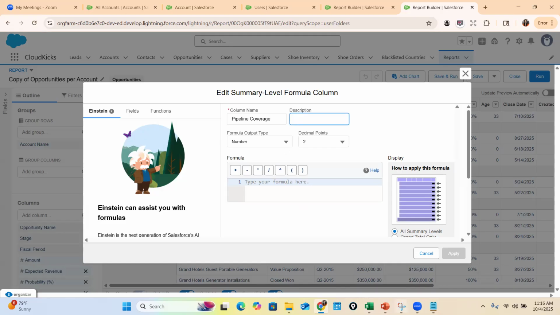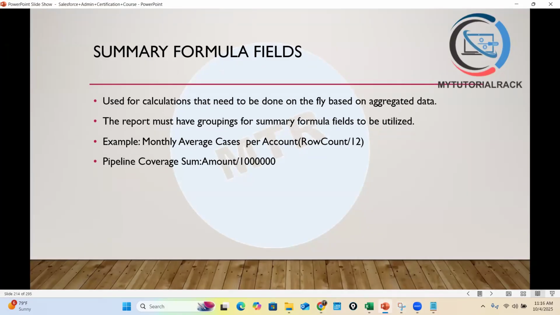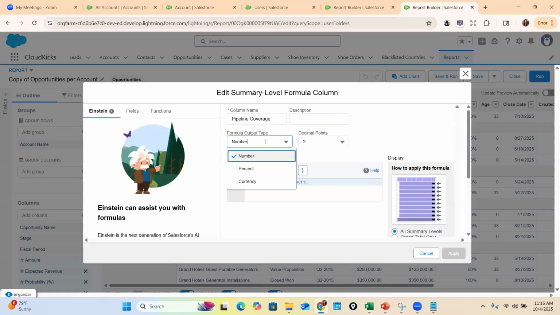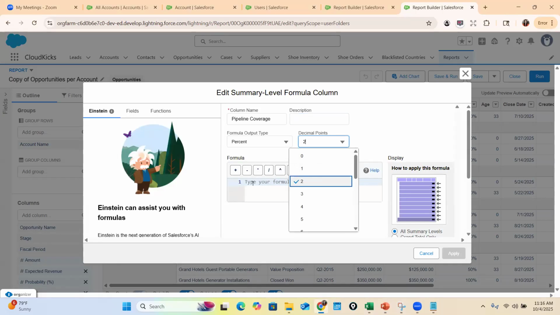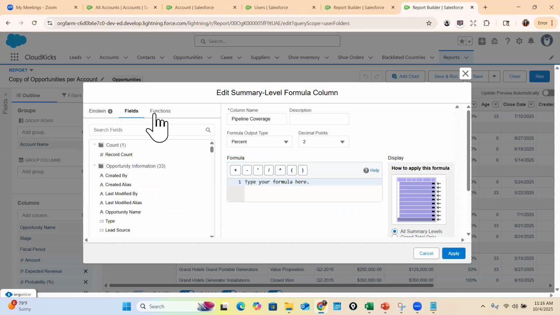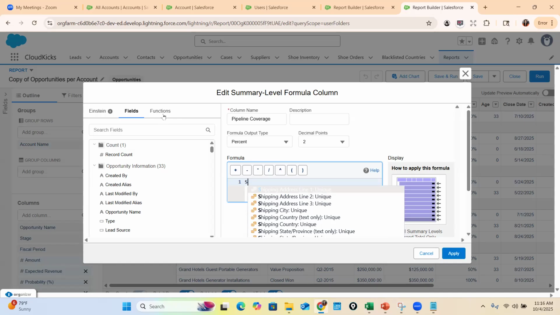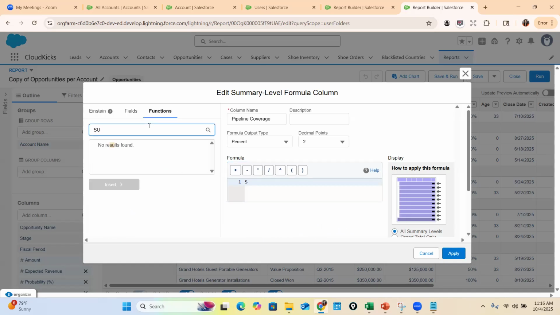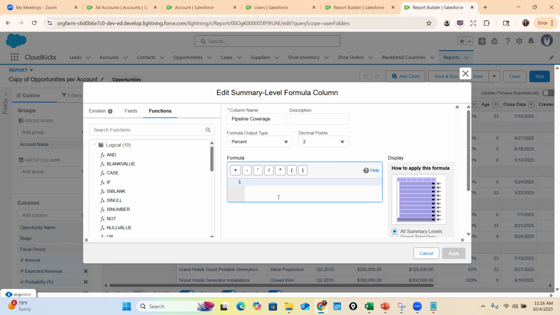And here, what is it going to give you? It is amount. It's going to give you a percentage. Okay, so we're going to go with percentage. Here we are saying sum of the account. There is a method available called sum. So we are adding amount sum. So we are doing a sum of the amount divided by $1,000,000.